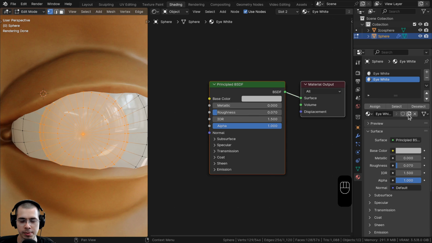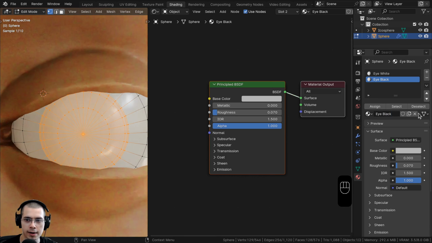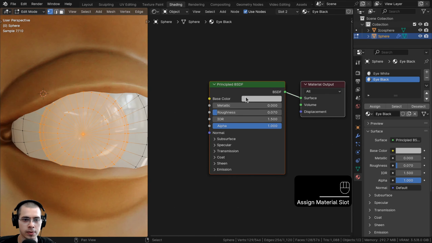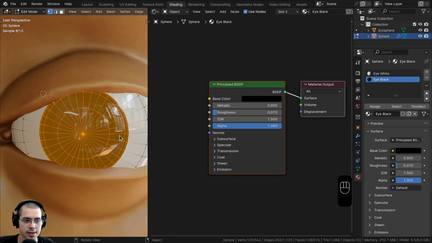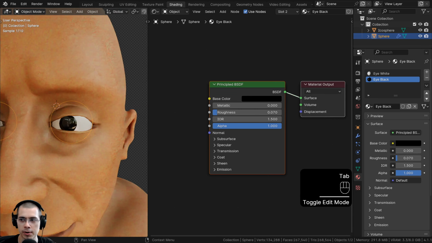So we're going to click on this button here, which looks like two pieces of paper to duplicate the material. And this one we can rename to eye black. And then click on the assign button. So now we'll take the base color and we're just going to make this fully black. So we assigned that part to the eye, so now that part is fully black.